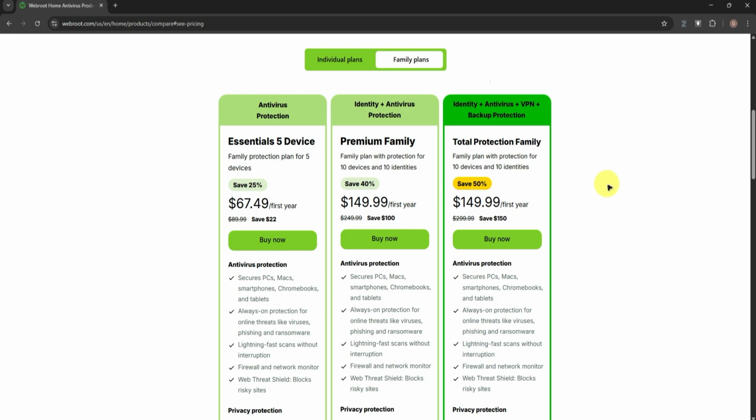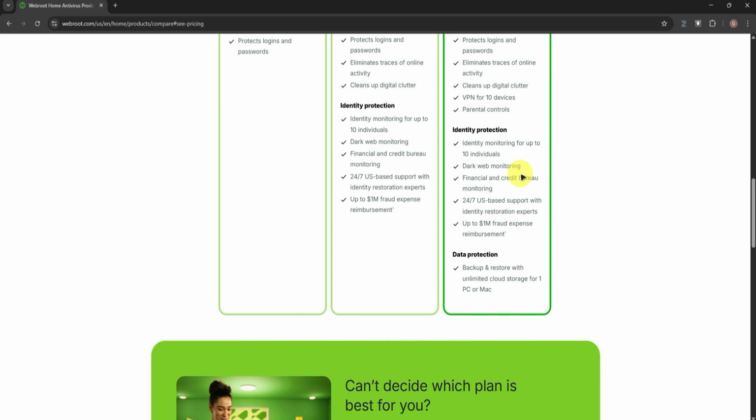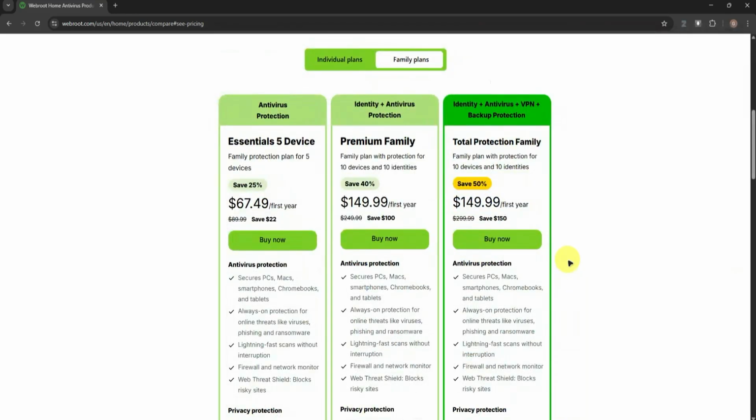And lastly, we have the Total Protection Family. This one is up to 10 devices as well, but here you can save up to 50% off. The price is the same as the Premium Family, and its original price was $299.99. Its discounted price is $149.99, which is the same as the Premium Family, but the Total Protection Family has additional features. When I scroll down, as you can see, it has data protection, where you can back up and restore your data with unlimited cloud storage for one PC or Mac.